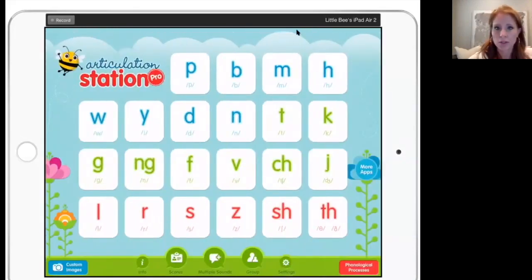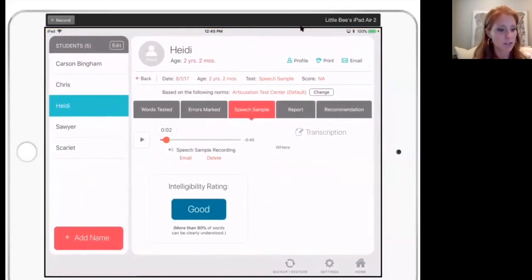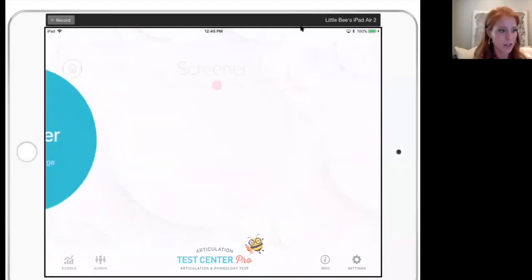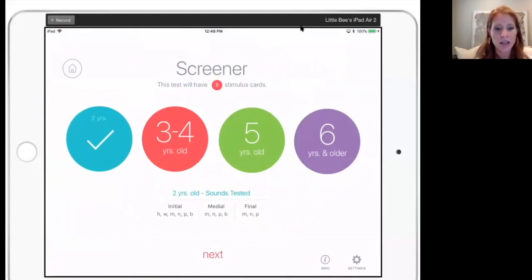Let's see here. I'm going to actually transfer over to Articulation Test Center really quickly. For those of you that are not familiar with Articulation Test Center, to give you just a quick overview of how you can use it for testing articulation and intelligibility. Articulation Test Center has a screener and a full test. In the screener, you can test kids based on their age. So for 2-year-olds, 3 to 4-year-olds, 5-year-olds, or 6-year-olds. And when you select an age, you can see that you're only testing the sounds that are age appropriate. And so it saves you a lot of time if you're testing a 2-year-old. You don't have to go through every sound target.